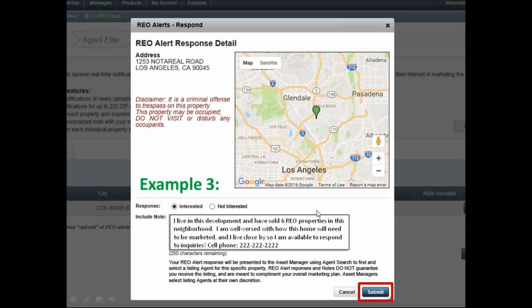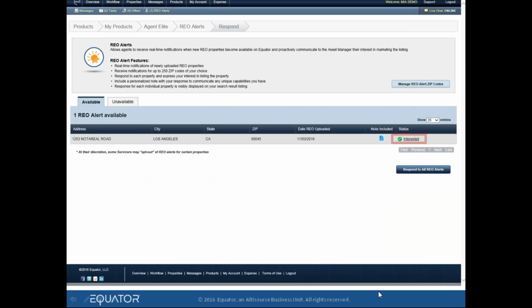In the meantime, though, we definitely want to respond that we are interested in this property. So with our good example in place, we're going to click Submit. And now the REO Alerts view shows that you have indicated to the servicer that you are interested.